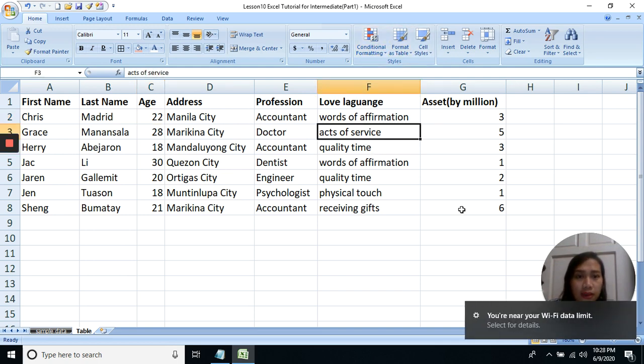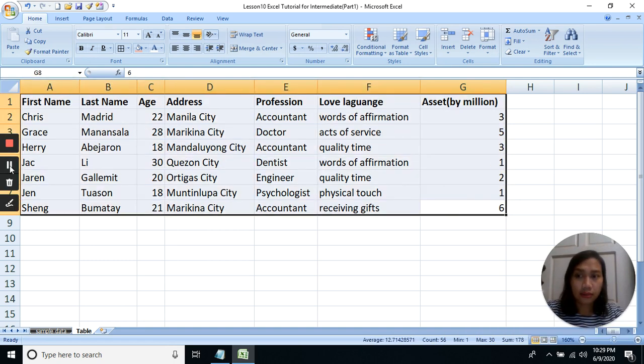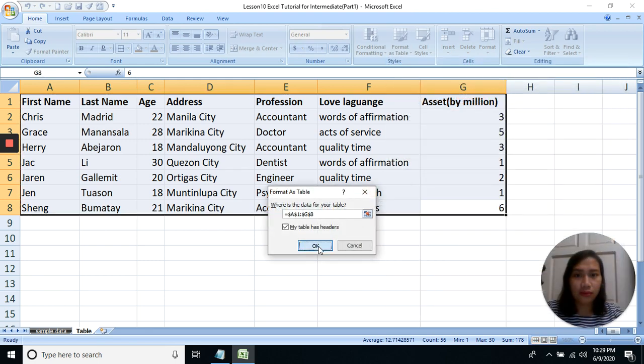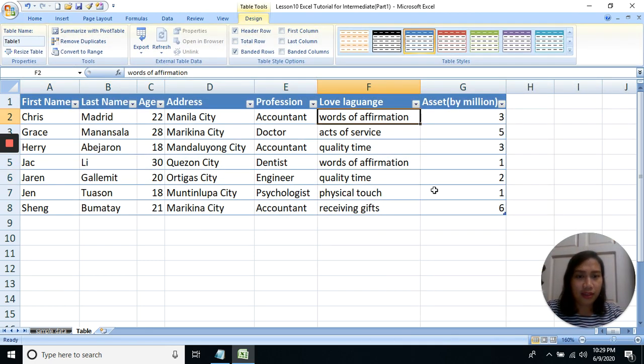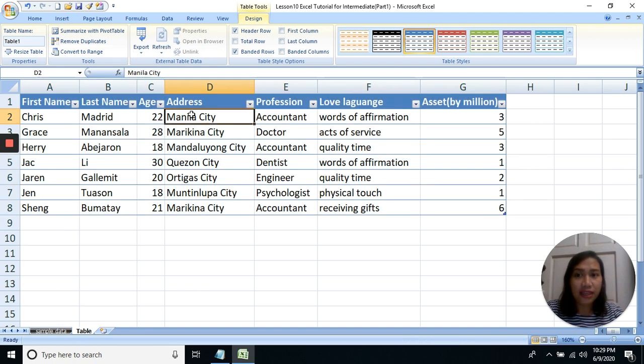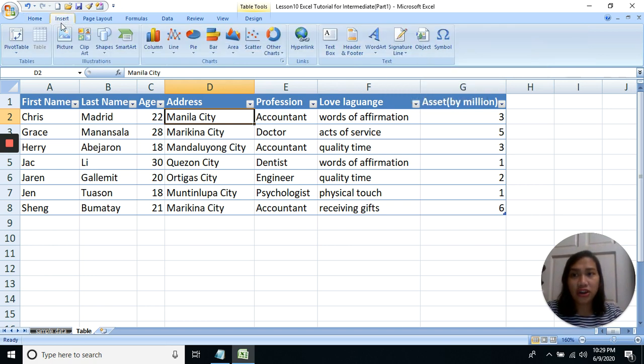Next to the conditional formatting is the format as table. So we can select a range, and to quickly format this as a table, we will just click this command. So there, it automatically becomes a table. This command is also the same as the command in the insert tab under the tables.